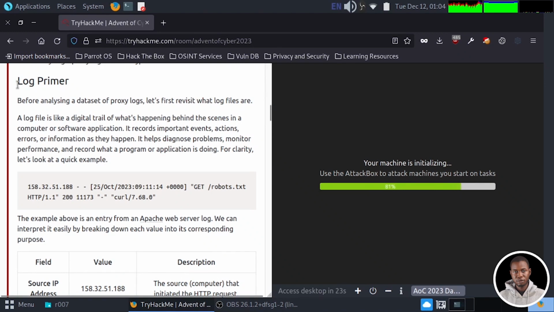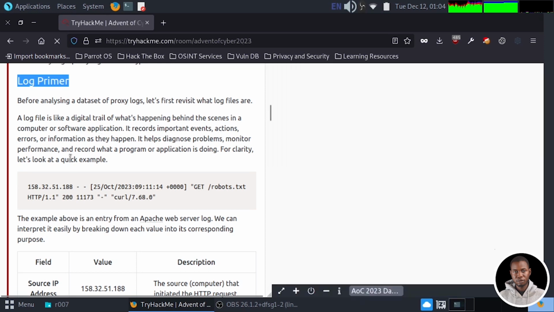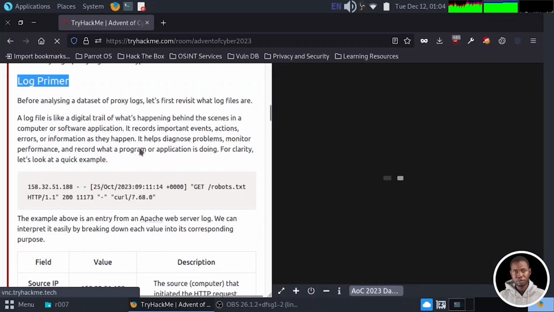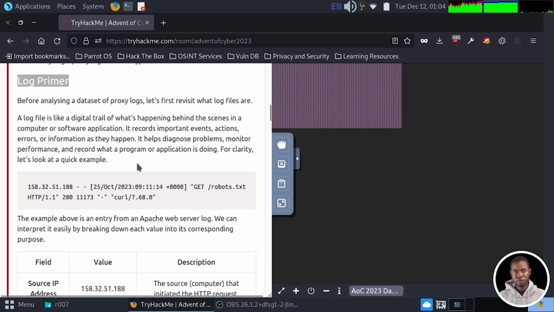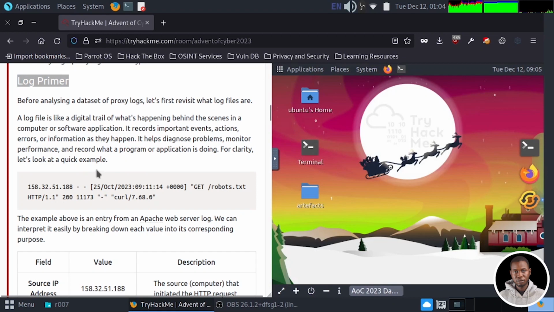We have the first part of our task description, and it says log primer. This is going to introduce us to what log files are. Before analyzing a data set of proxy logs, let's revisit what log files are. A log file is like a digital trail of what's happening behind the scenes in a computer or software application. It records important events, actions, errors, or information as they happen. It helps diagnose problems, monitor performance, and record what a program or application is doing. For clarity, let's look at a quick example.